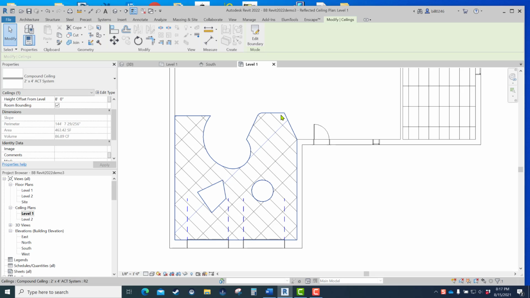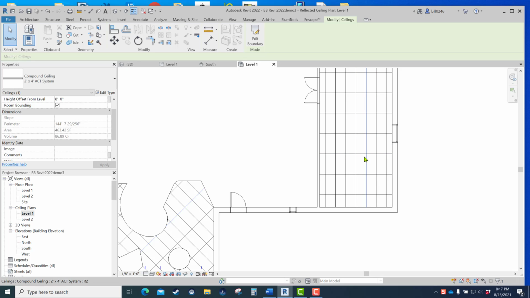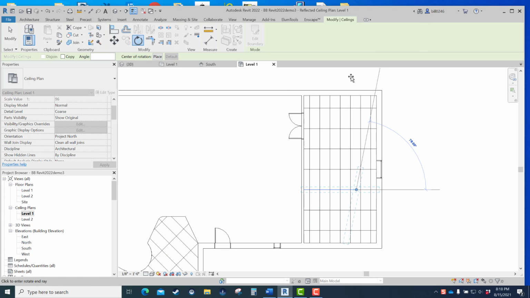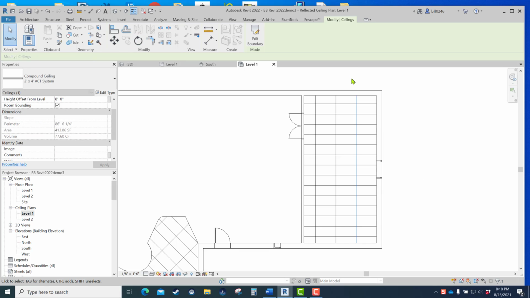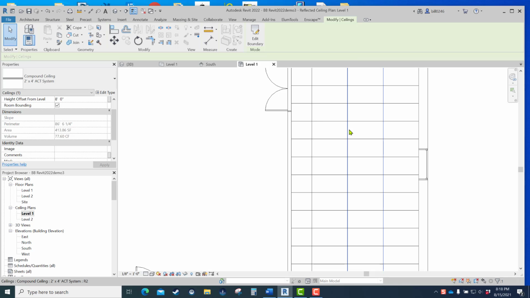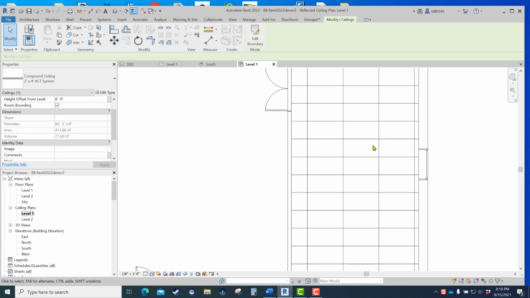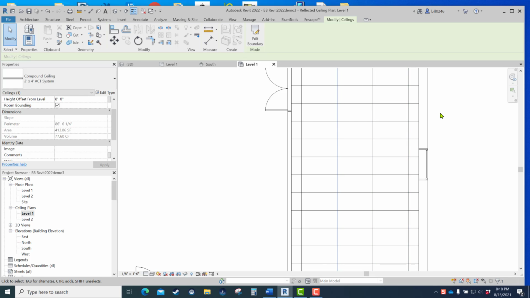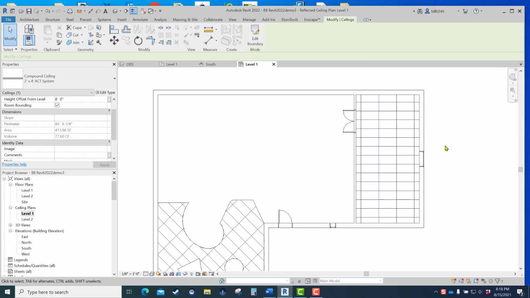So if you're inside that room, you would see that angle. Sometimes we don't want them to go this way, we want them to go the other direction. So I'm going to take this and rotate it 90 degrees and it'll rotate the ceiling tiles the other way. These can also be bumped if you pick them. You can use the arrow keys and just arrow them like this. So depending on how you want to lay them out, they can be adjusted as well.